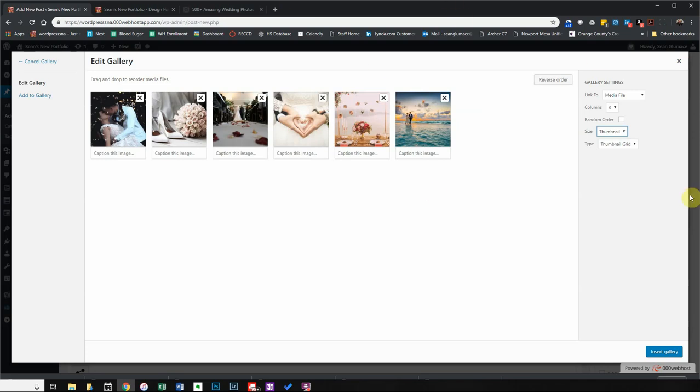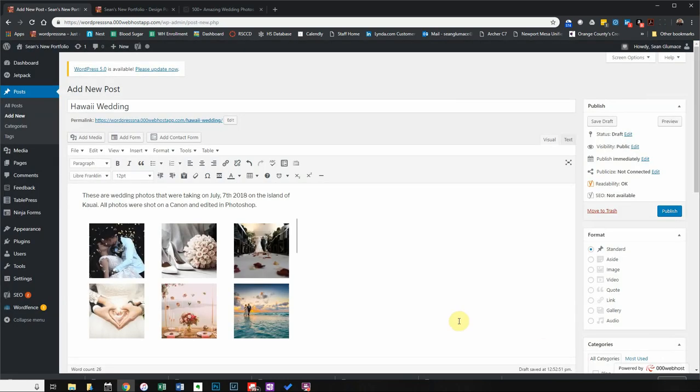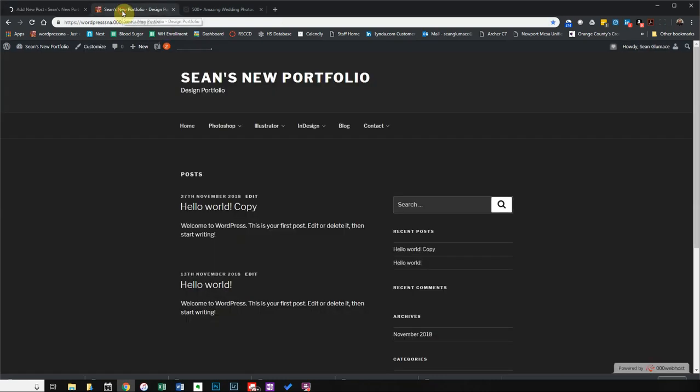Then under type, we have a grid, mosaic, square tiles, circles, tilted tiled columns, and a slideshow. We're going to stick with thumbnail for the moment because it's the most basic one. And I'm going to click Insert Gallery. And there we go. So if I publish this, which is fine, you should see it on your home page once it publishes.